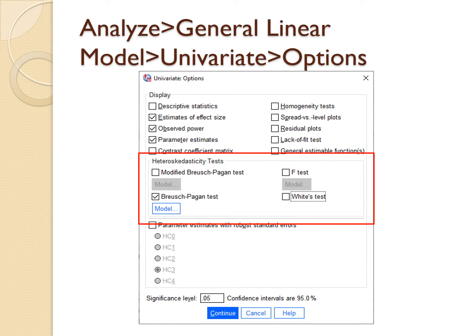There is a fairly simple test that I can do that gives me an indication that there may be something going on in the residuals. The equation I ran was over in the linear regression procedure. For this test, we have to go over to the general linear model procedure and specifically to the univariate command. So that's where I am.